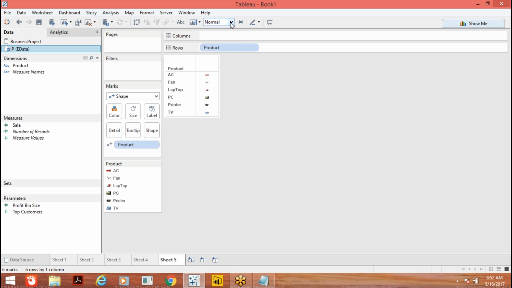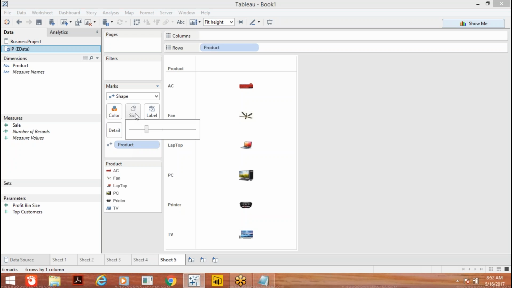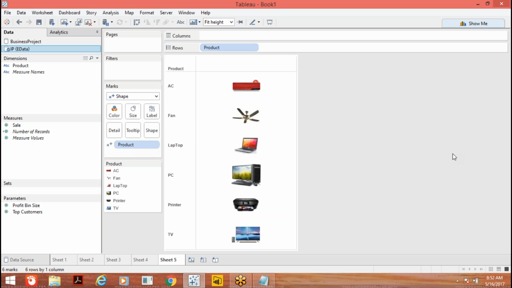But I want to see more. For that one, go with fit height, yes. You can increase the size like this, and I want to increase the size of the image. Yes, like this I can increase. If I want to see the sale value of that particular thing, drag it in the label. Yes, I am getting AC 30,000, fan 6,000, laptop 24,500, PC, printer and TV. Like this I am getting the data with my own images.